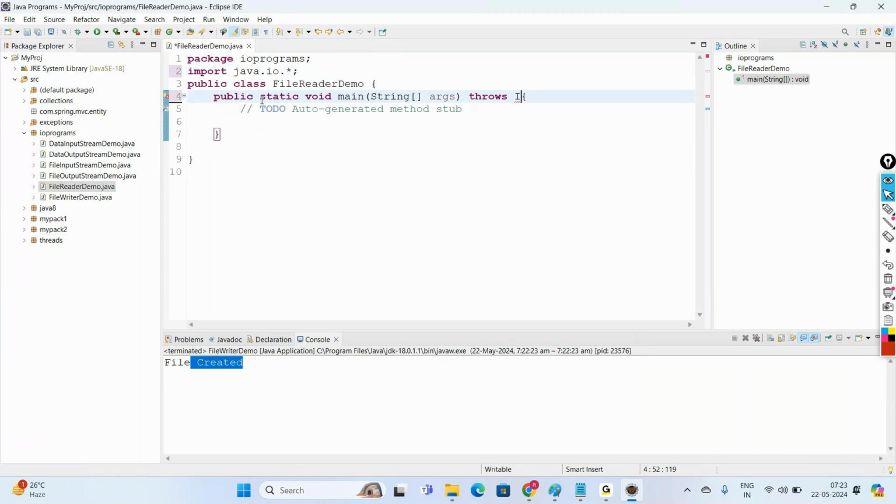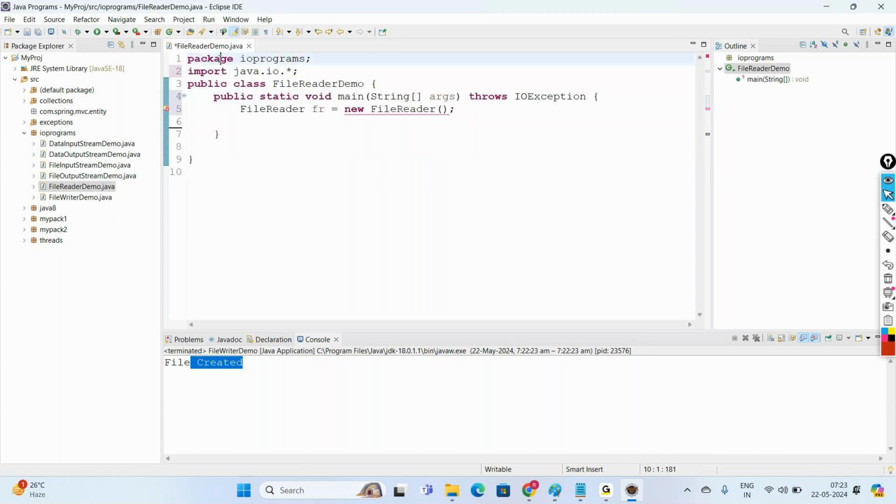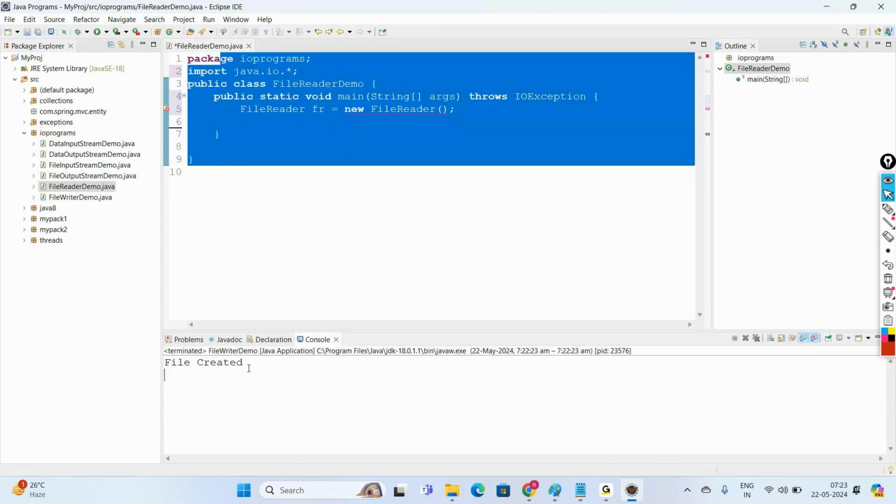Import the IO package. IOException. Let us open the file. So we'll say FileReader fr equal to new FileReader. Now the program, what we want to do is, when we run this program, the output of your program should be your same source code file. The same source code should get displayed in the console.